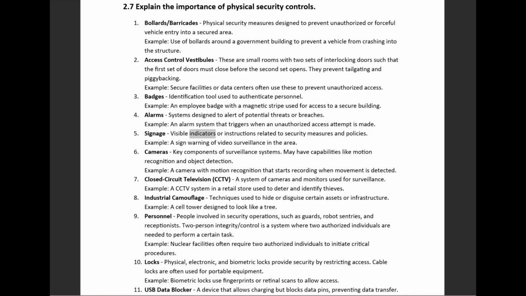Signage, visible indicators or instructions related to security measures and policies. Example, a sign warning of video surveillance in the area. Cameras, key components of surveillance systems, may have capabilities like motion recognition and object detection. Example, a camera with motion recognition that starts recording when movement is detected.